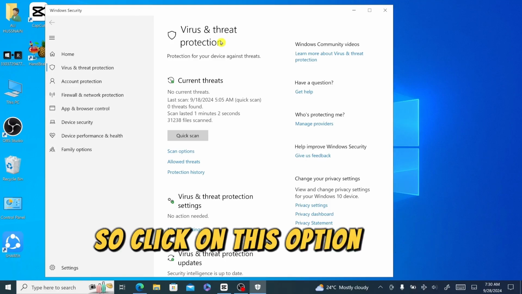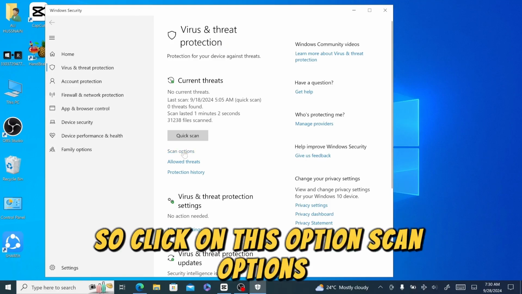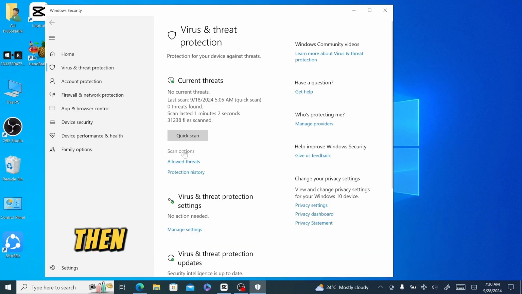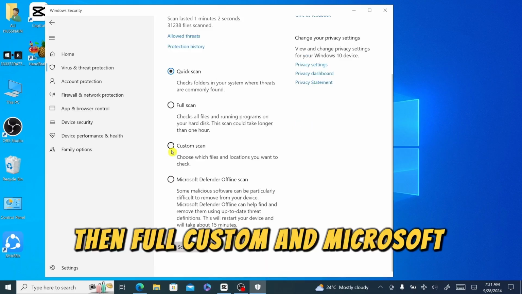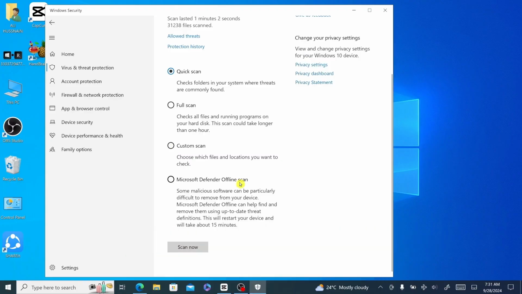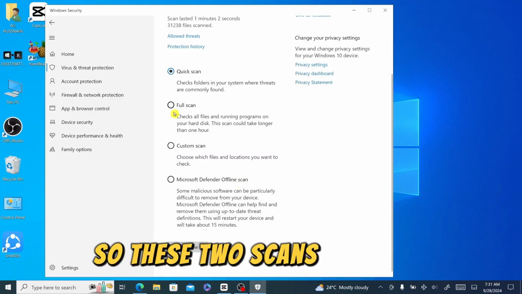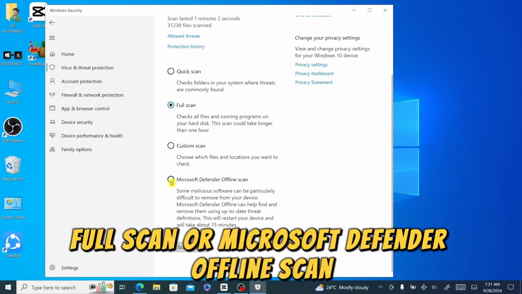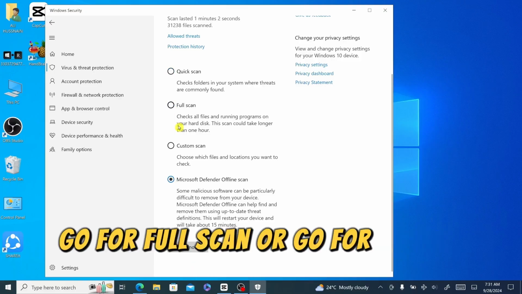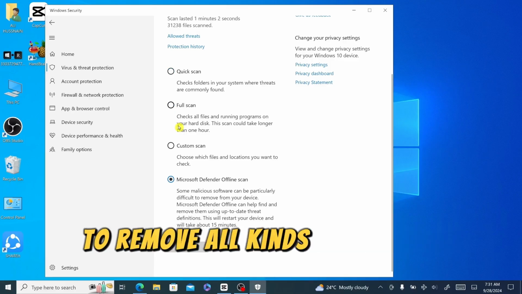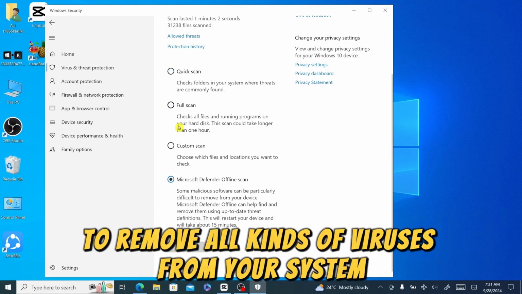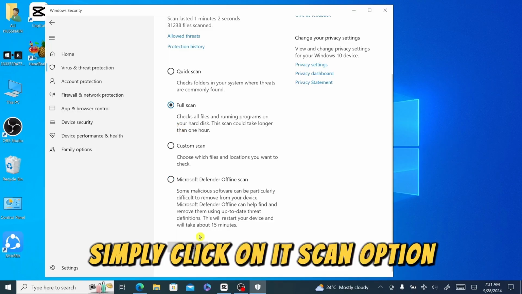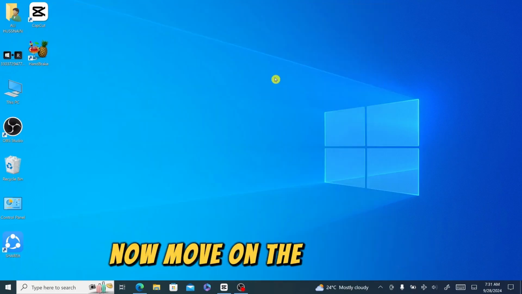So click on this option, scan options. So there are 4 types of scans you will get. First quick, then full, custom and Microsoft Defender offline scan. So these two scans are good, full scan or Microsoft Defender offline scan. Go for full scan or go for offline scan to remove all kinds of viruses from your system. So you can apply this tool. Simply click on its scan now option for full scan. Now move on the next step.